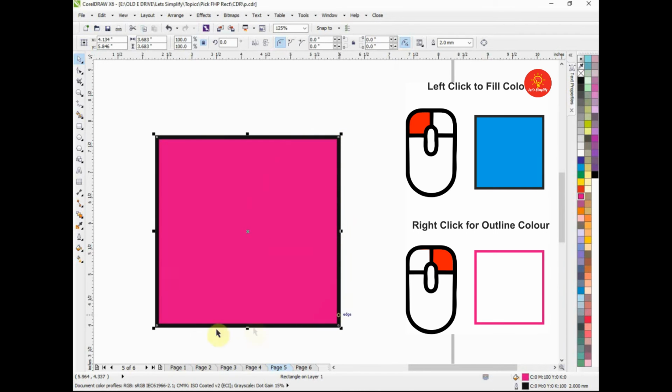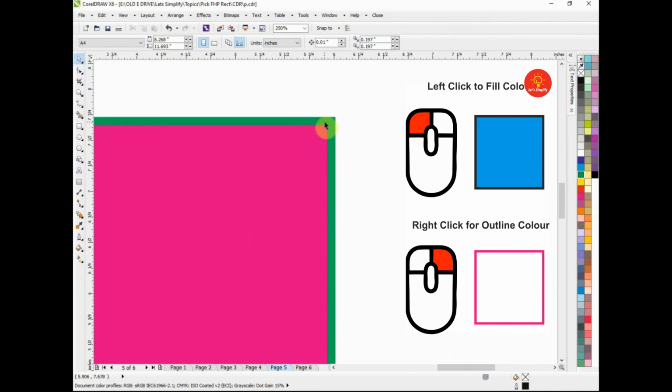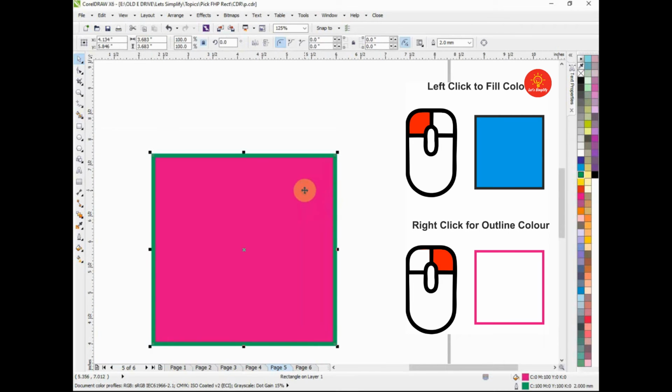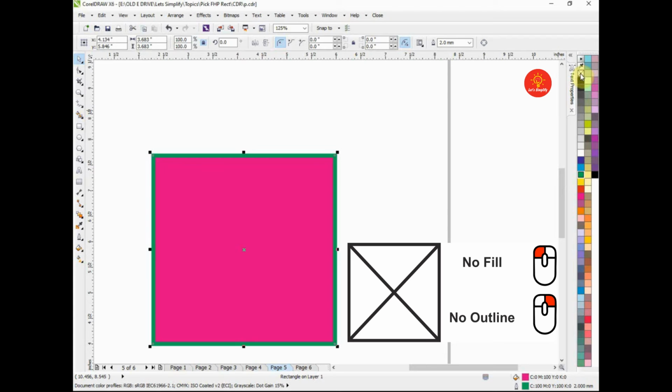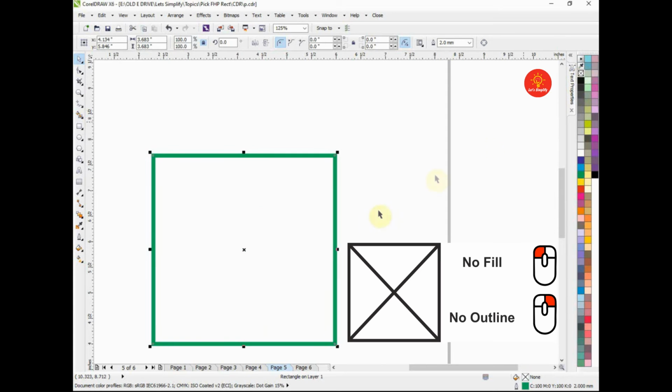Now if we want to change the outline color of the object, then we will right click on the color swatch. So we can see the outline color has changed. If we want only the outline color and we don't want the fill color for this object, then we can left click on the very first color swatch, that is no fill swatch. By this we can see only the outline. We have removed the color from the object.